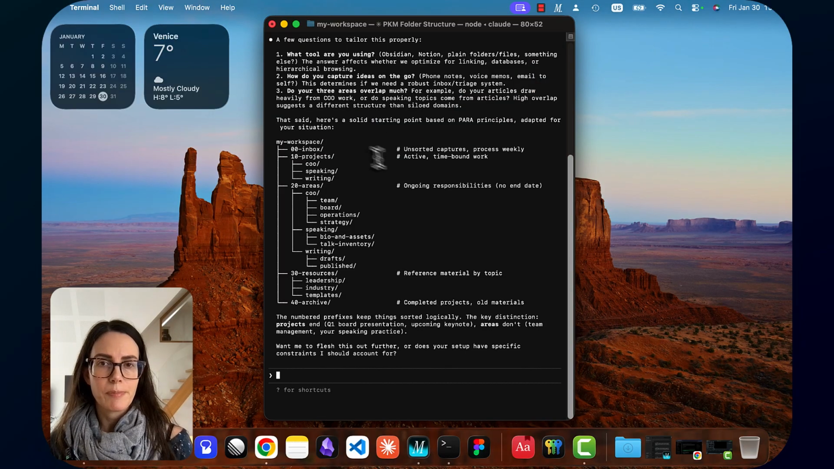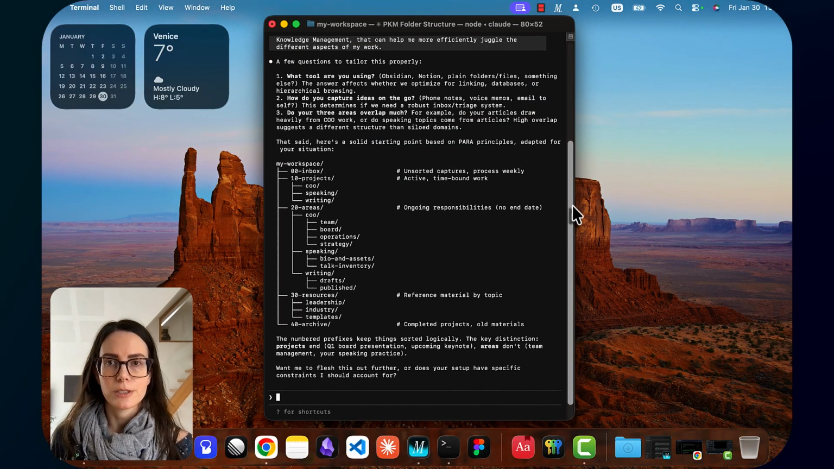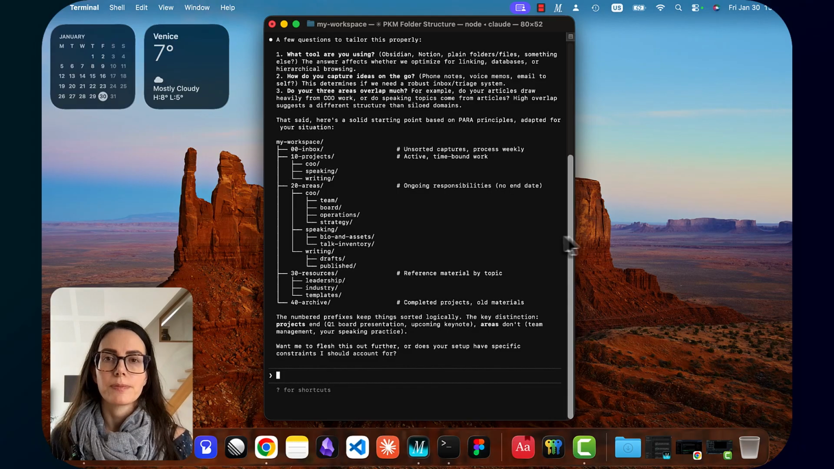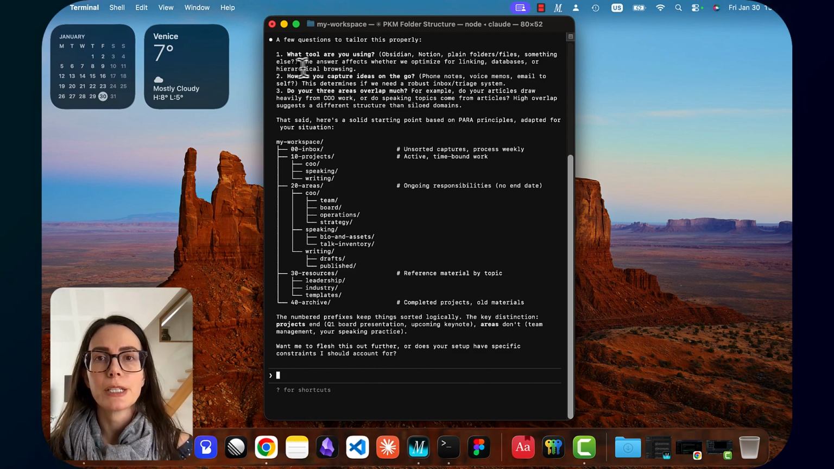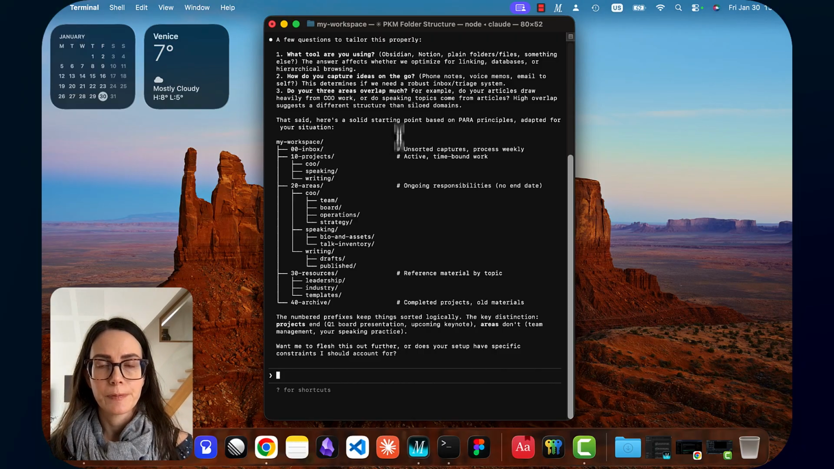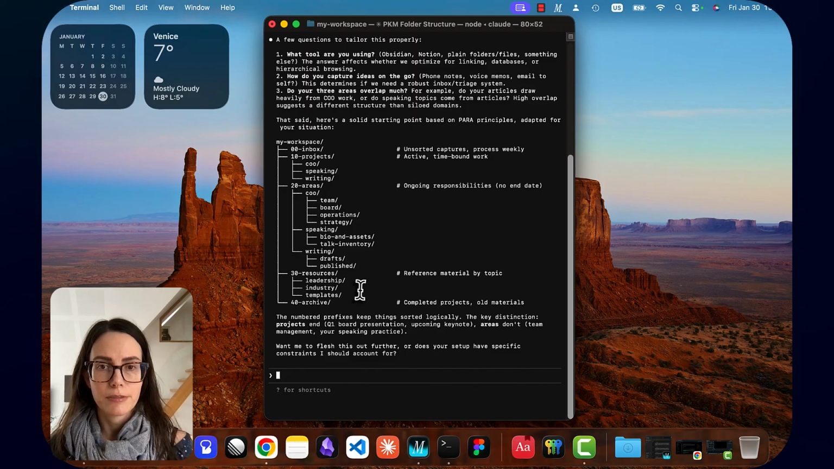Okay, so Claude has come back, and I think it's great that it also has some questions for me. It has suggested a structure already, but it has a few questions to, as it says, tailor this properly. It's asking what tool am I using and how I capture ideas on the go, and whether these three areas overlap very much. And then it has suggested this pretty classic PKM style with an inbox and projects and areas, resources and archive, PARA style.